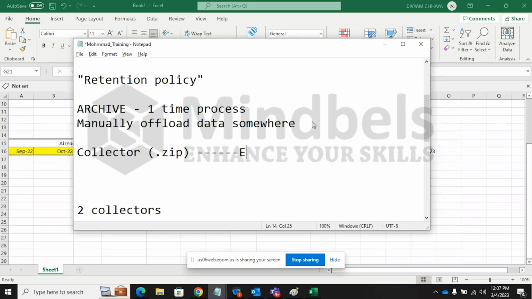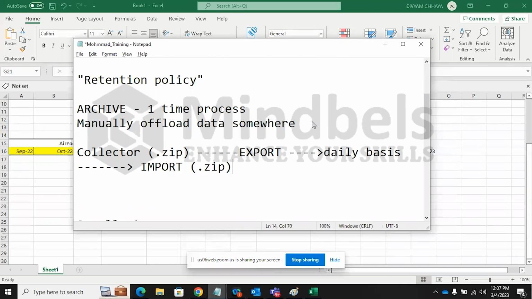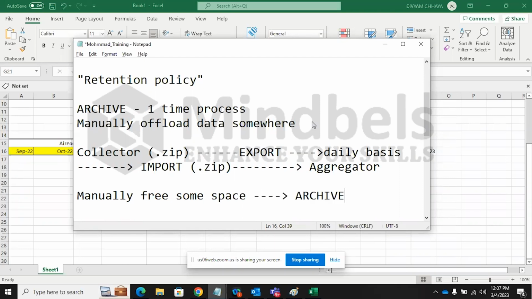It is a .zip. There is a job called export that runs on a daily basis, and that is absorbed by the collector through an import job. This is what happens. And if you want to manually free some space, you run archive, archive plus purge.